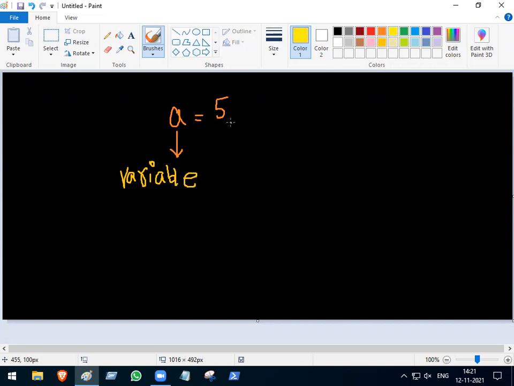What is 5? 5 is a number. What number is this? Integer. But as of now, I'm discussing only the variables. So what I can say, 5 is a value. Keeping aside a number, whatever it is, I can say this 5 is a value.